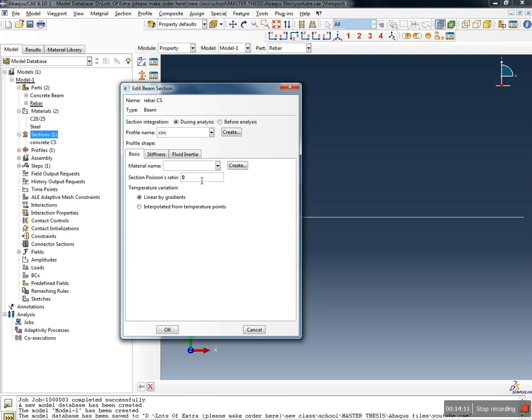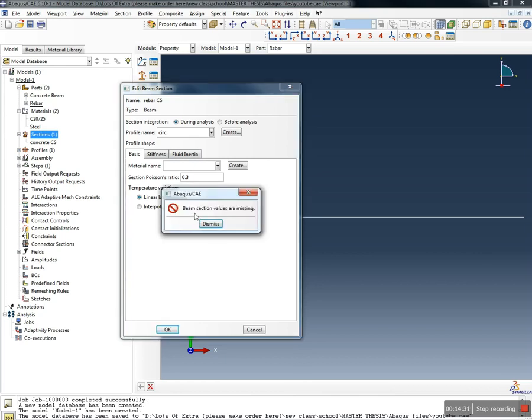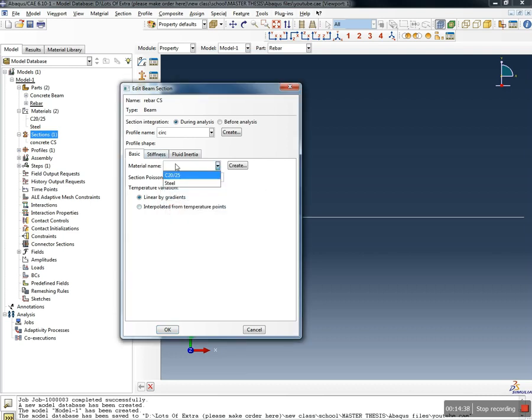The section's Poisson's ratio is 0.3. We define the Poisson's ratio for steel in the material box right here, but we are just gonna define it again here. If we are asked, we will do it. All right. So that's it with this. We click OK. We go for beam section values are missing. Oh, material name. Okay, we just choose steel here. Very well. Don't forget to choose the material. And now OK.